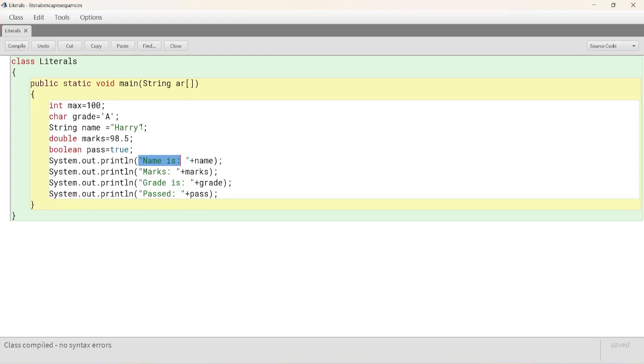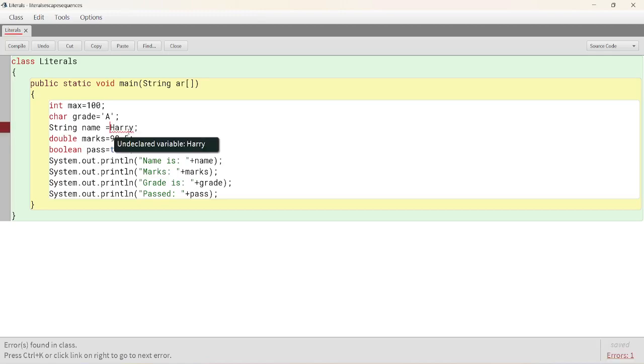if I remove double quotes, Control K, showing an error, undeclared variable. Java considers any character or a string, if not given in double quotes, as a variable. So it is thinking it is a variable, but there is no data type associated.